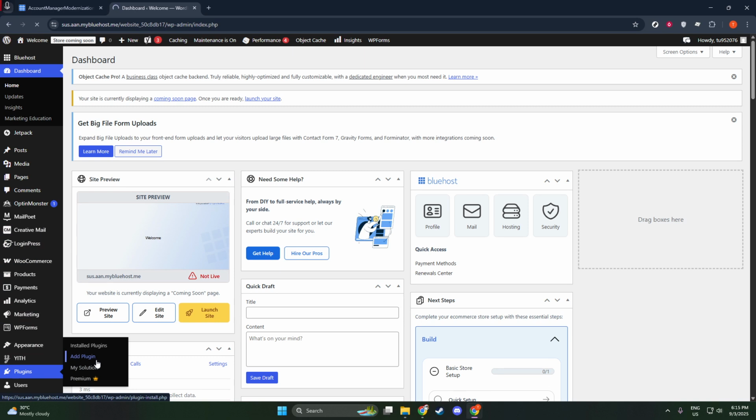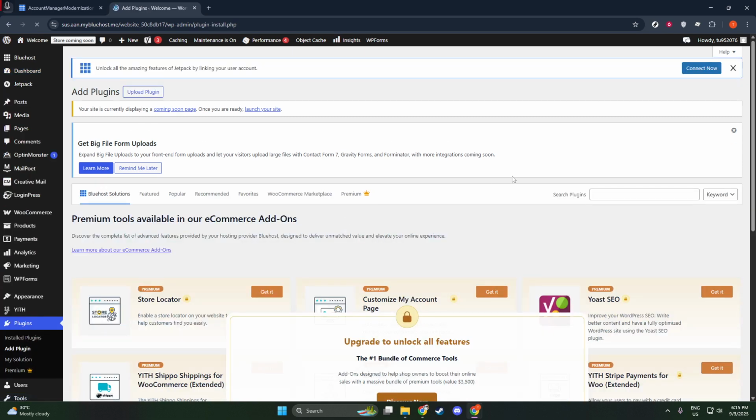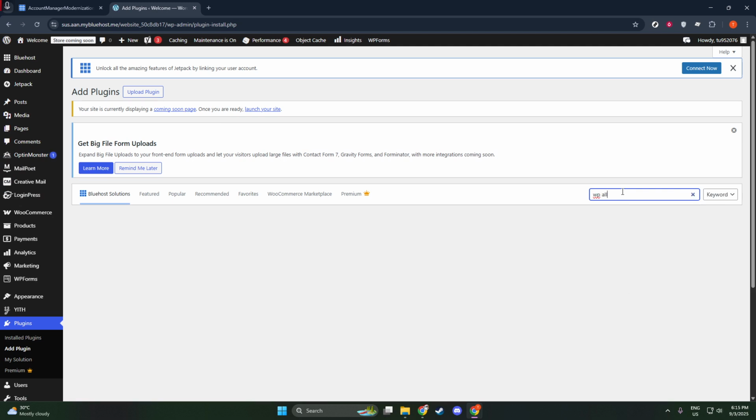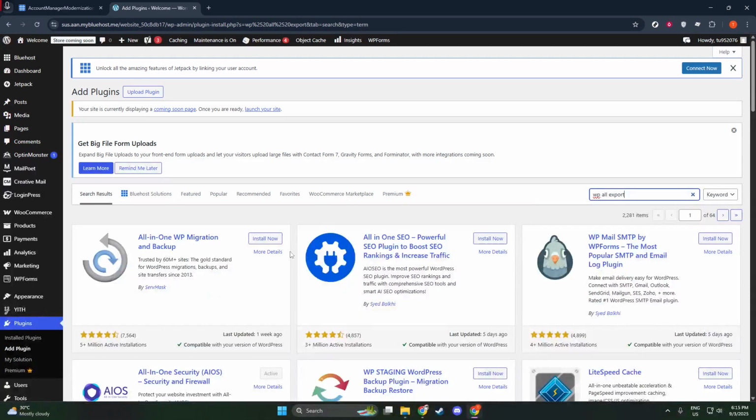First, let's set the groundwork by installing an export plugin. Begin by navigating to your WordPress dashboard. Once there, you'll want to head over to the Plugins section. This is where all the magic happens. Hover over the Plugins option in the menu on the left, and then click on Add New.